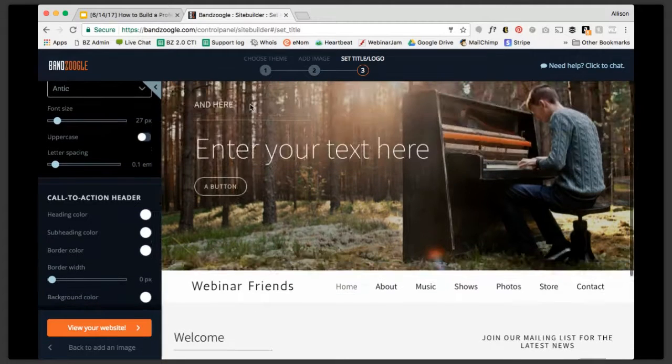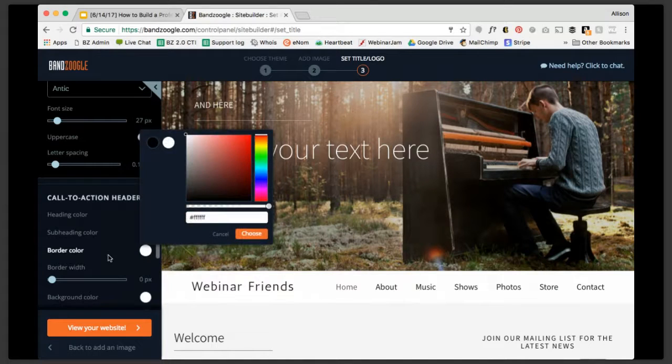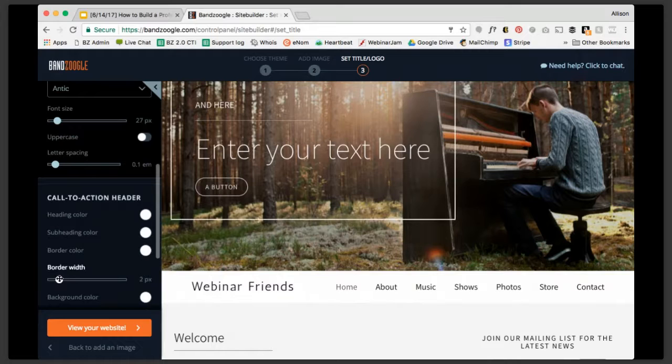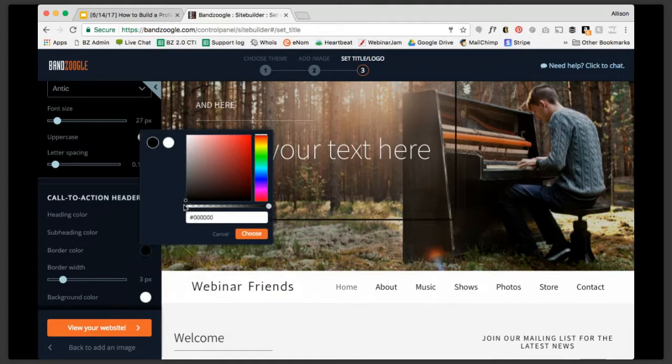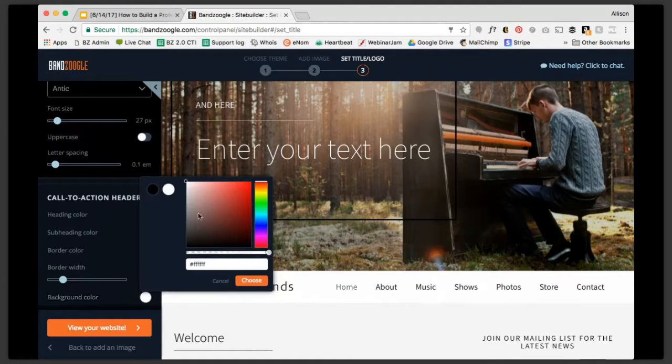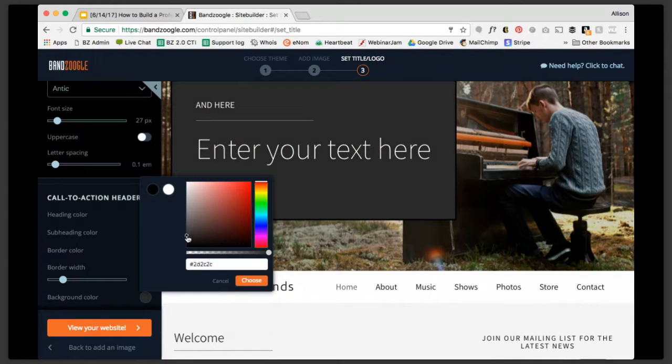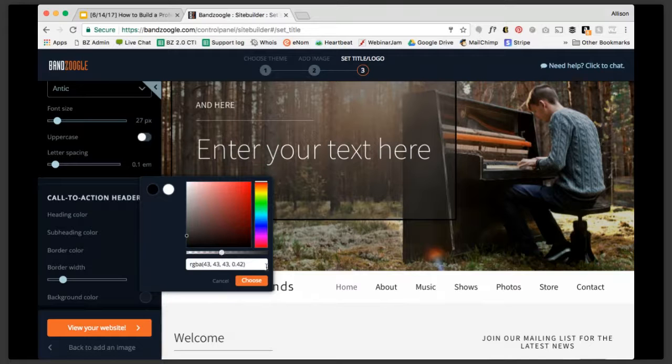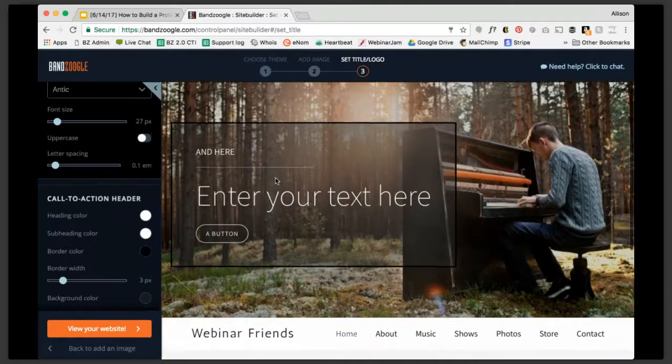Now, with the call to action header right here, this is where you can change the color. You can change it to whatever color you want. You can change the subheading and the border color. Right now there's no border, but if we change the border width, it adds a nice little border to it. So I want to make the border black, and then the background color I want to make gray. And then I want to change the opacity so that my picture still shows through. It makes the call to action header stand out just a little bit on the page.